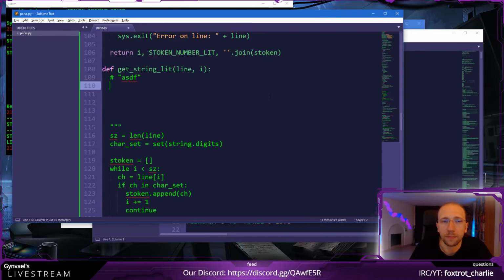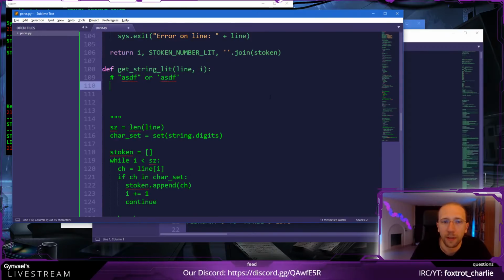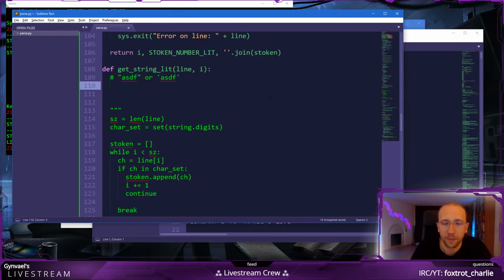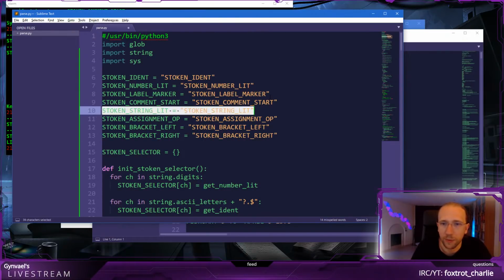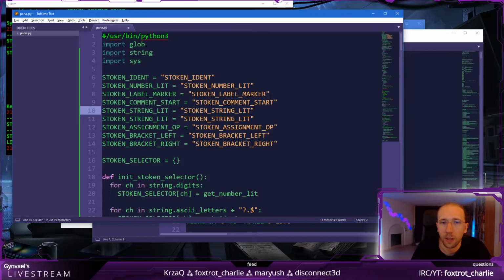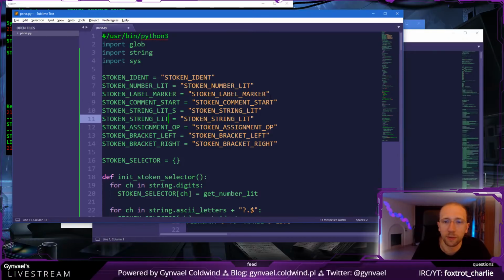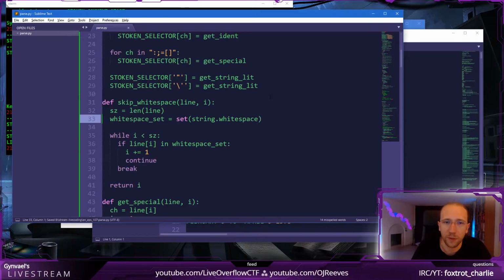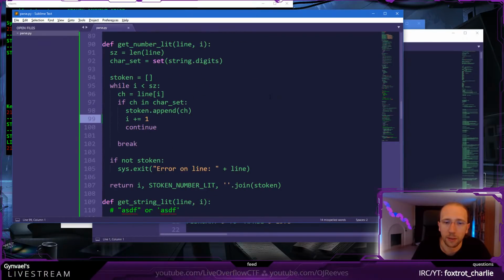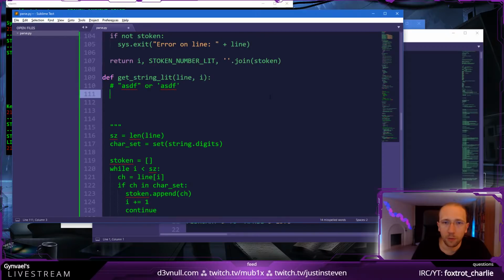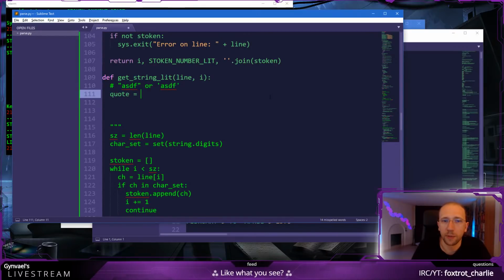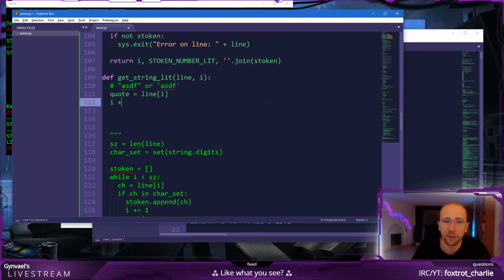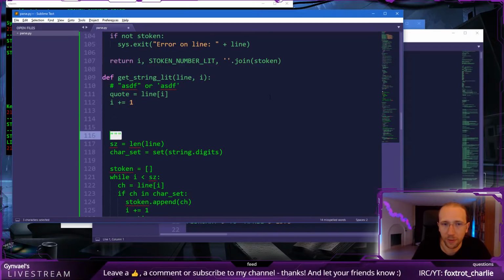So, or ASDF. And I have absolutely no idea what's the difference yet. We'll figure it out, but I do not have an idea what's the difference. I'm going to actually create two types of string literals. One with a single quote and one with a double quote. I have no idea, like, single quote, double quote. If there is a difference at all, we can always collapse it to a one-to-one token later on if we like. Cool, so the quote type is going to be line of I, and then we just increment I. Okay, nice.